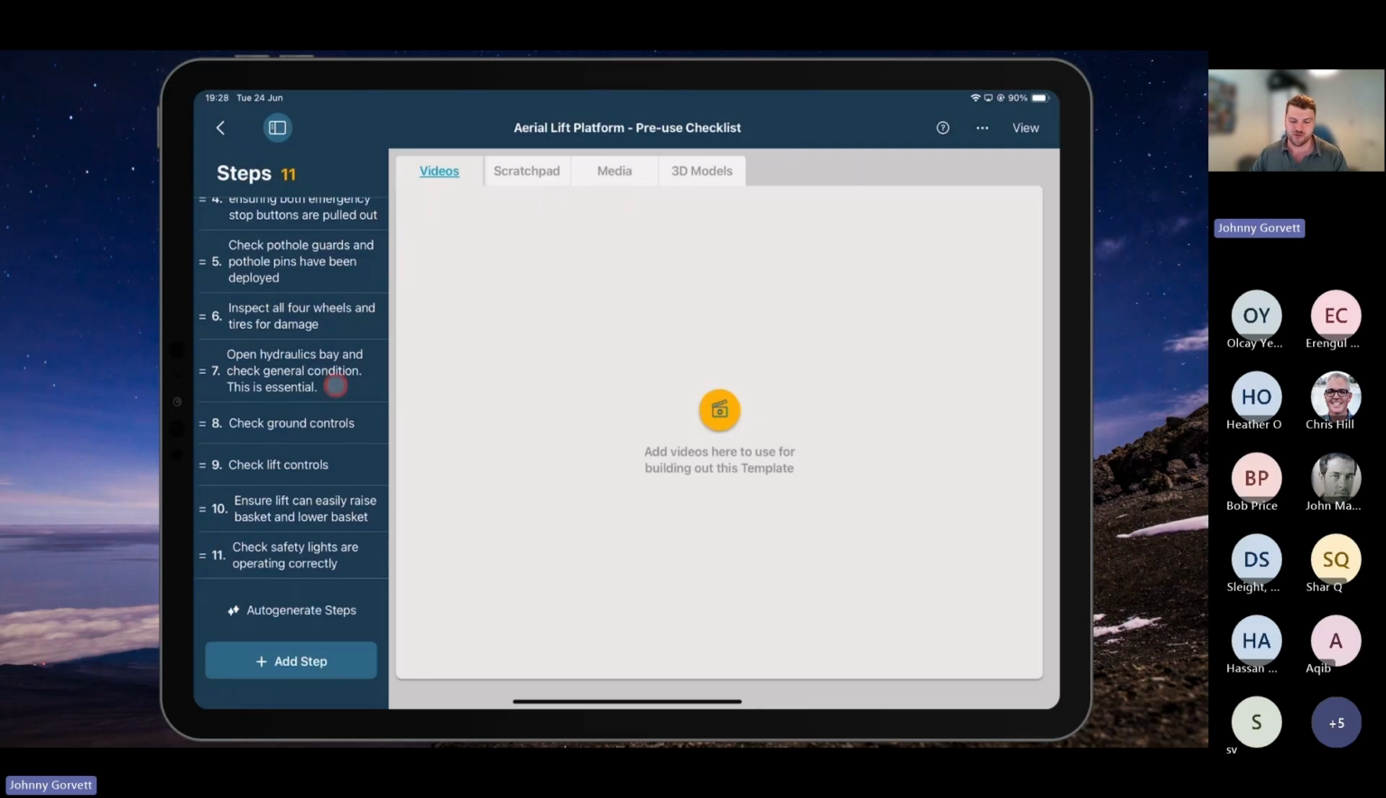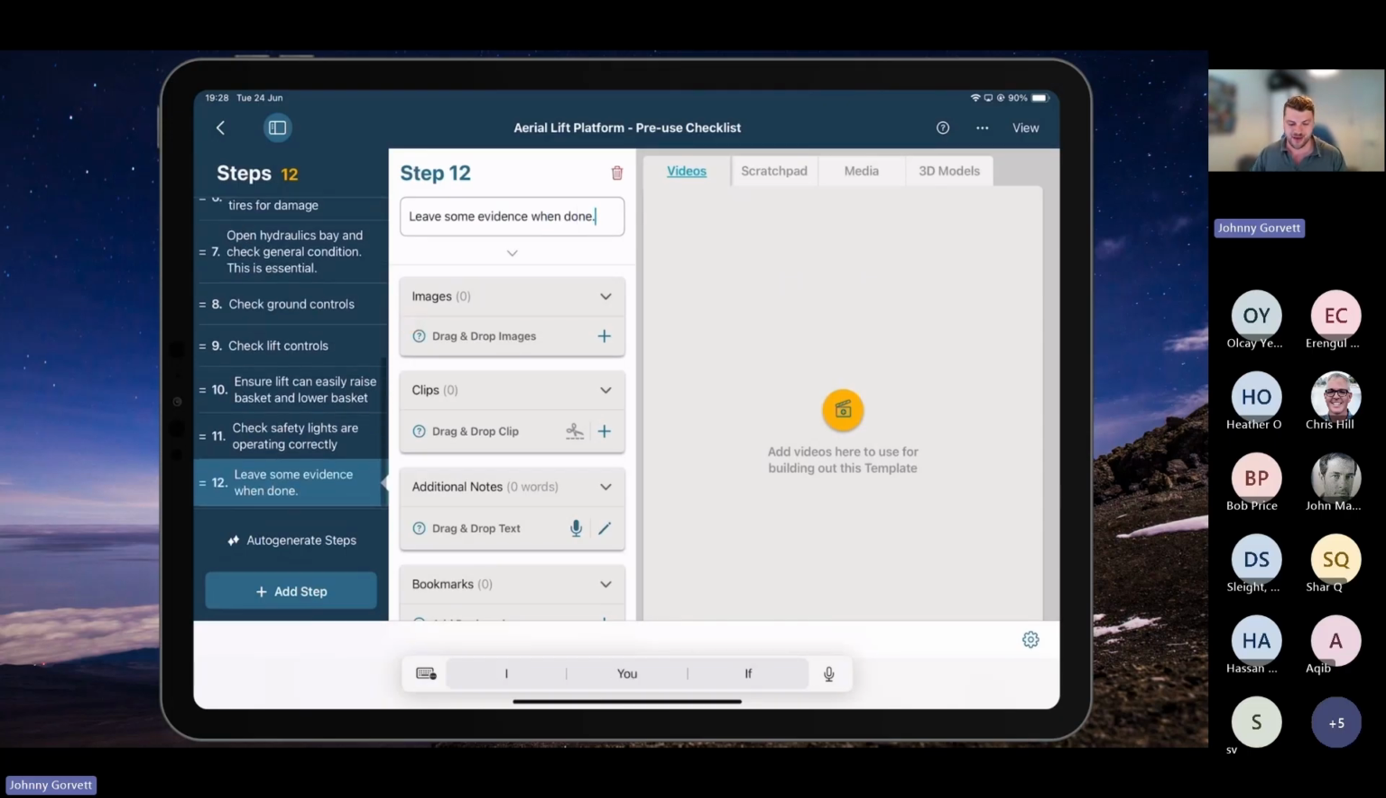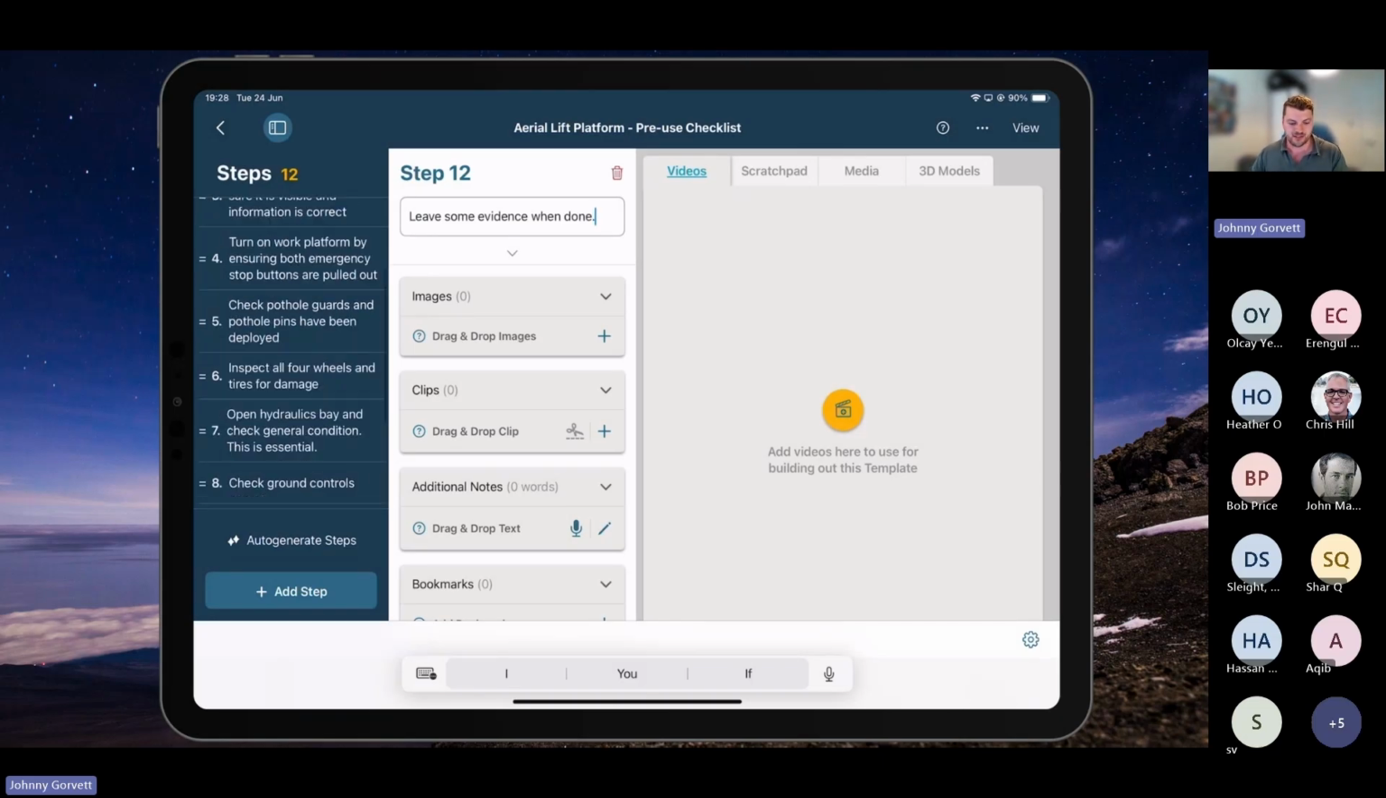So instead of having to generate some more steps or maybe go back and create a new template, I can just hit this add step button and I can maybe write out, leave some evidence when done. That can be the final step. Very simple, don't need to add anything else, but I can add something right there. So we can add stuff, we can take things away, it can be very tangible.